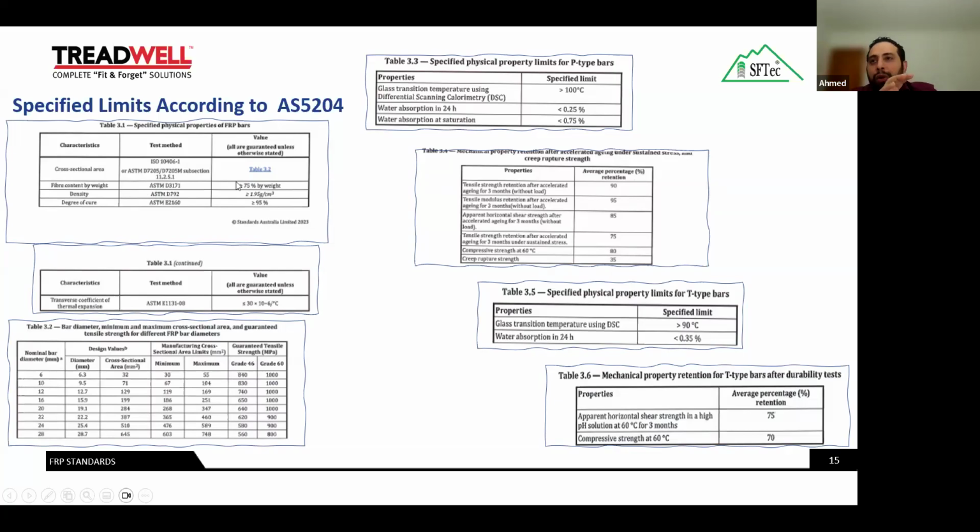In conclusion, we don't have any differences between AS5204 and CSA S807. It has the same standard, the same test methods, the same values. So we can depend on one specification to qualify the GFRP bars.